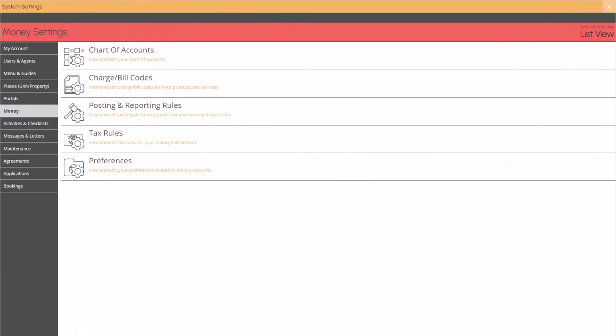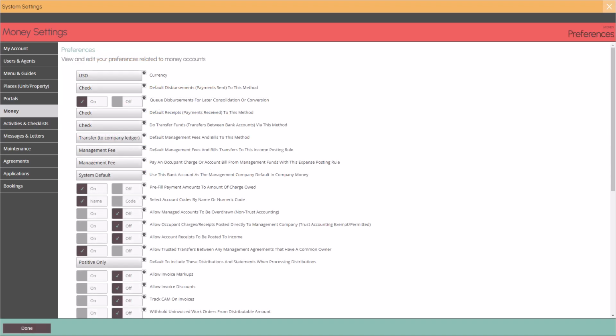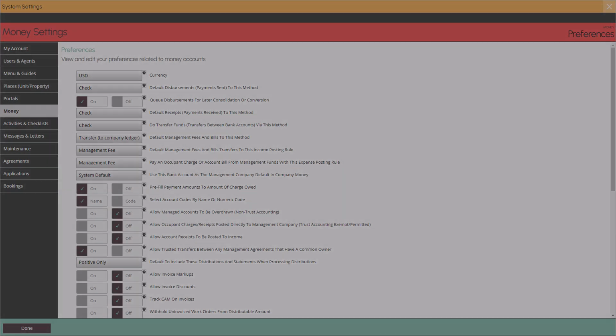We're going to continue, but it's important to be aware there are a ton of options when it comes to how you handle and process money in Harmony. Before you start processing transactions, take a moment to visit Settings, Money, Preferences, to familiarize yourself with the options. Each one has a help tip explaining what it does.